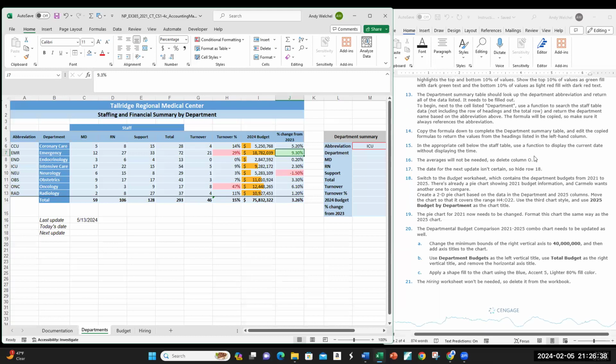Okay, we are on number 13, the department summary table. That's this. The department summary table should look up the department abbreviation and return. This is the trickiest part of the project. So listen up. Next to the cell listed as department here, use a function to search the staff table, not including the total row or headings, and return or bring back the department name based on the abbreviation. This is like when I was talking about sending your dog to go look for something and bring back something. This is called a VLOOKUP formula.